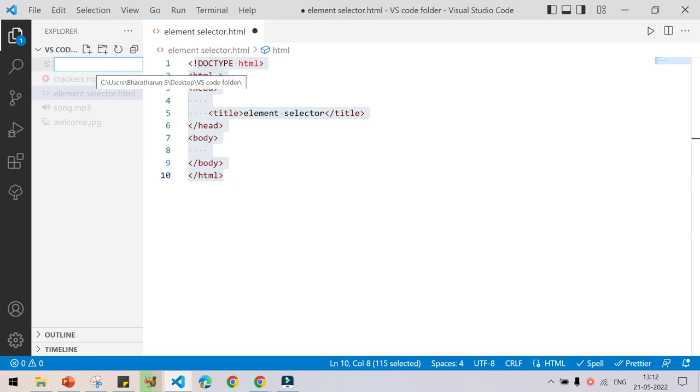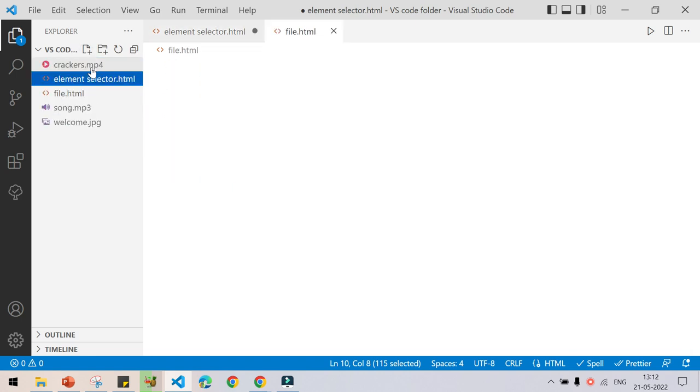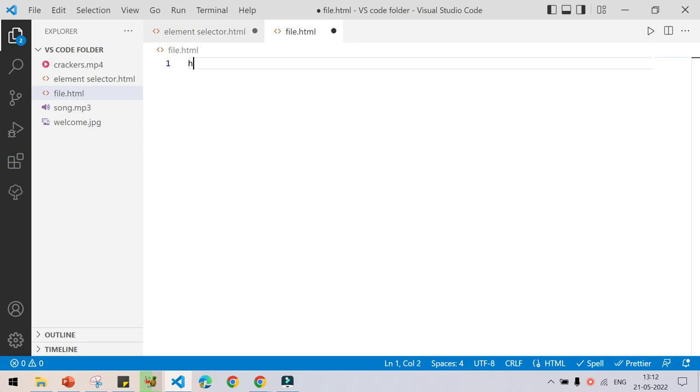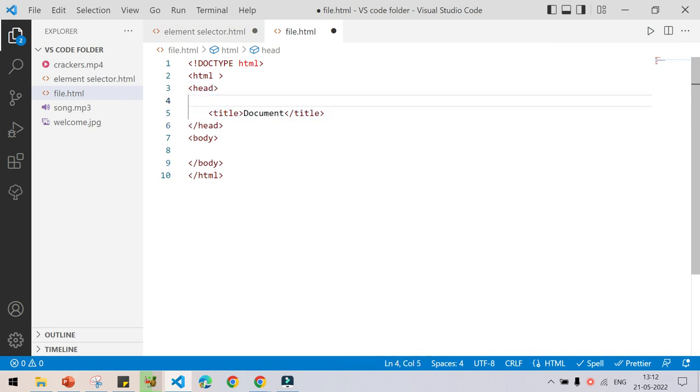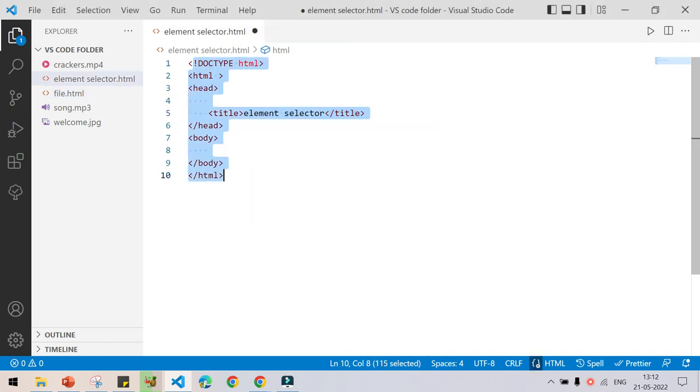How to insert the base structure? Go to the new file. To insert the base structure, type HTML:5 and press enter. Delete this, it is not necessary, and delete this too, it is not necessary. Change the title, because the title will be visible as the title in the web page. Now delete this. Like this I have created the base structure of HTML.